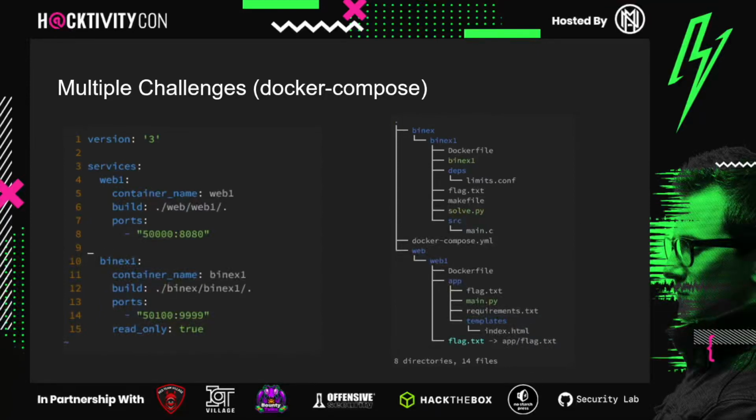Along with that, you specify ports you need to expose. So for the service Web 1, we're saying, hey, port 8080 inside of the container is going to be mapped to port 50,000 on the machine. And for the binary exploitation one, port 9999 is going to be mapped to port 50,100 on the machine.